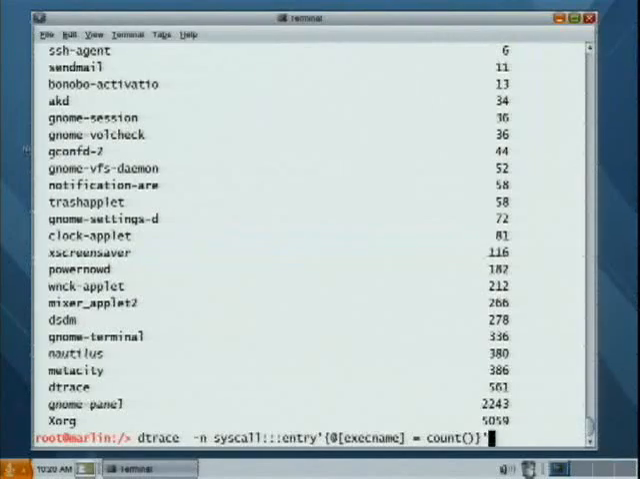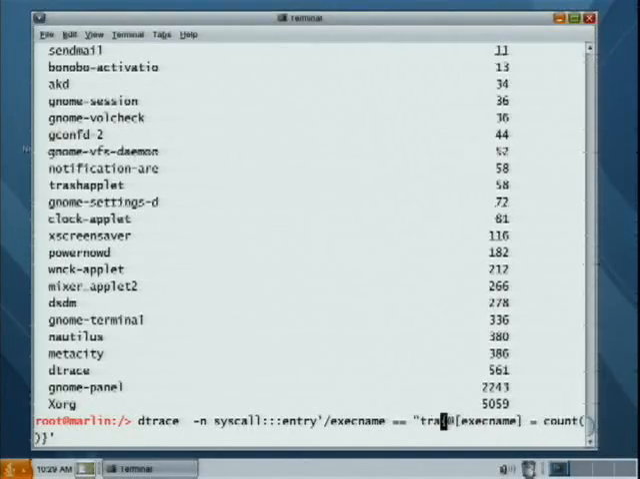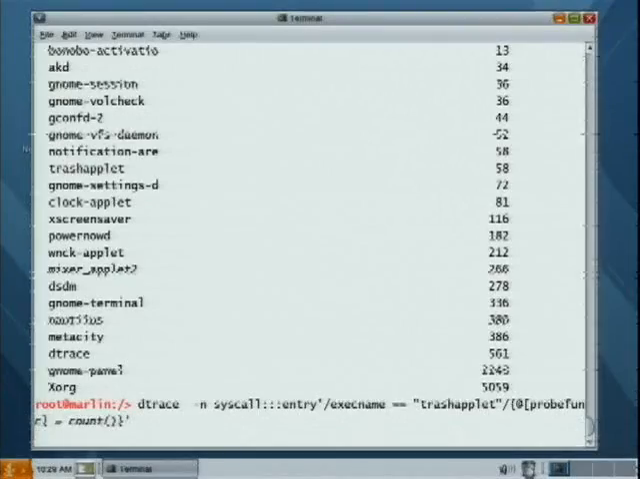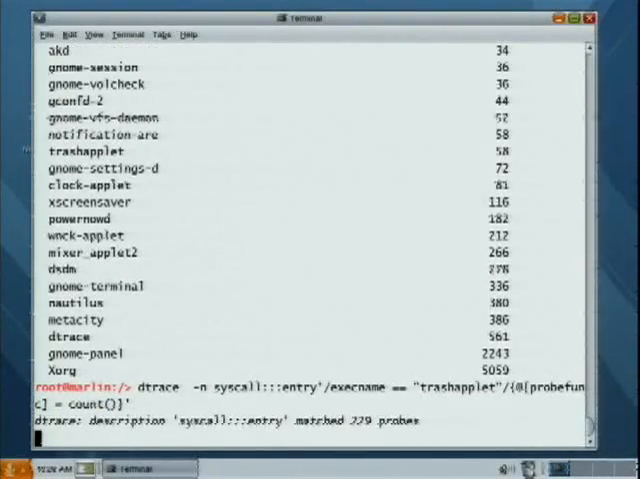And in DTrace, that's a first-class notion called a predicate. So what I'm going to do is add a predicate to this probe: if our exec name is trash applet, great name. I don't want to aggregate on the exec name. That's going to be trash applet, one would assume. I want to aggregate on the probe func. The probe func is a D variable. It's the name of the probe function, which will be the name of the system call in this case.